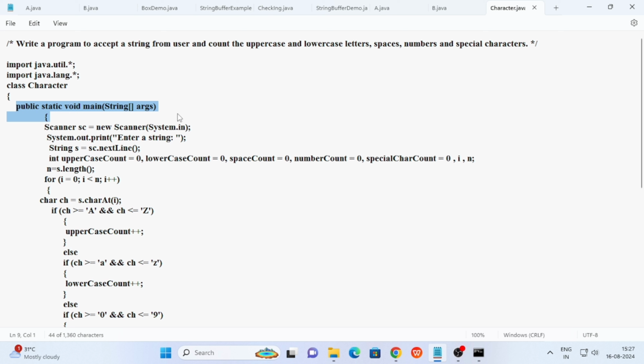Next, a Scanner object sc is created to read the input from the console. Then the program prompts the user to enter a string. For that we have used the System.out.println statement. We have created the string with s as the object, and we have used the nextLine method which reads the entire line of text entered by the user, including the spaces, and stores it in the variable s.